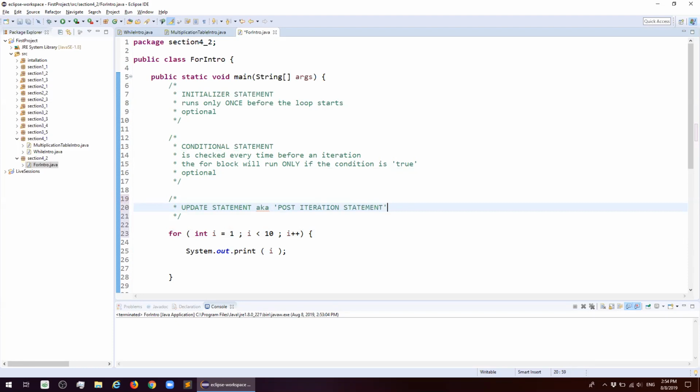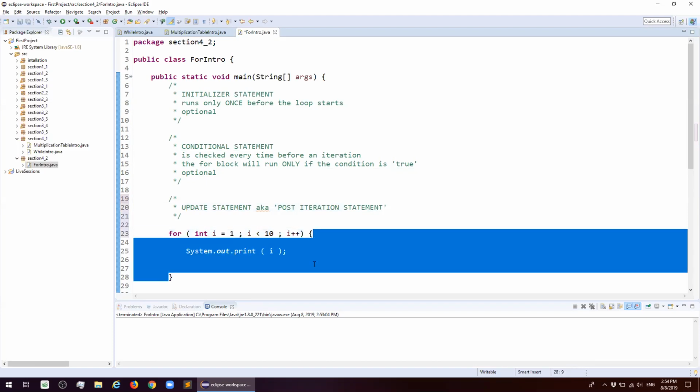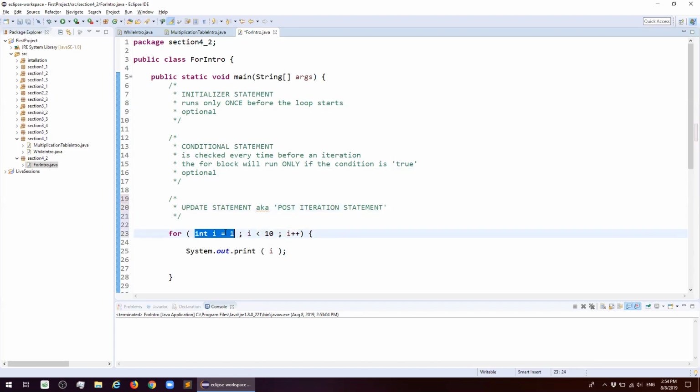Now, why did we repeat that this naming of update statement is important? Simply because this happens after the block is run. We initialized our value, we checked for a condition. So we initialized our value, done and gone, forgotten, because that was done once. So i is 1. We checked for the condition.